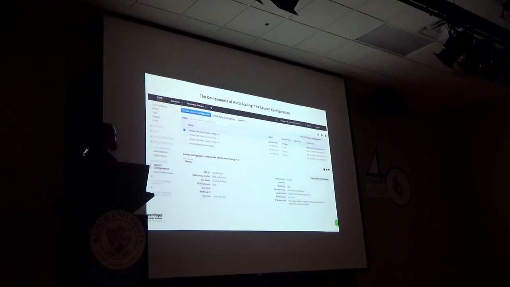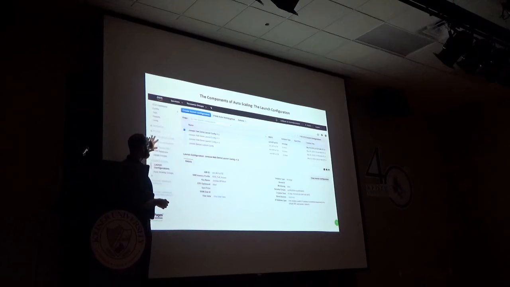So these are the four food groups when it comes to auto scaling and elastic load balancing and having a front end self-healing environment.